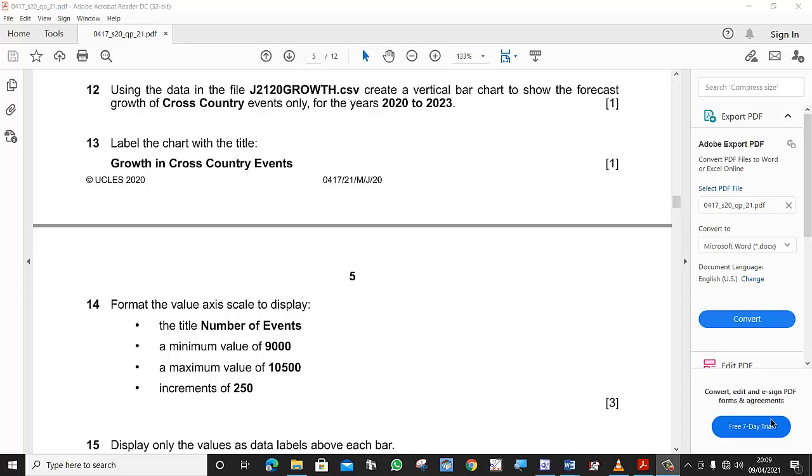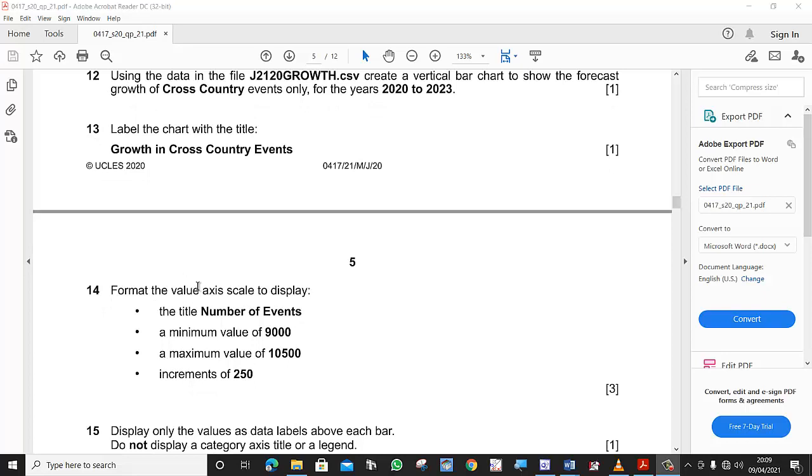Hi, and welcome to a video tutorial on how to create a bar chart. In this case, this is a vertical bar chart, and we are given a lot of tables or data to select from. So this is not quite straightforward, but it's a very simple question. We're going to answer questions 12 to 15.